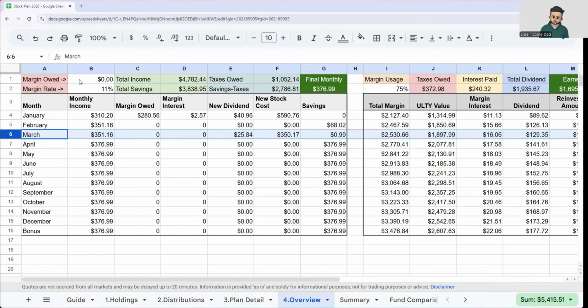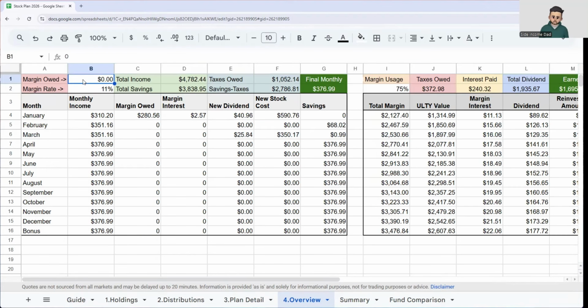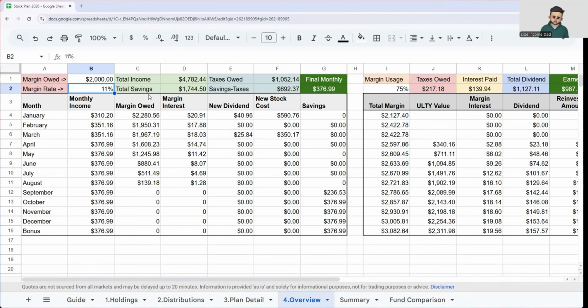If you have margin that you owe, you'd have to enter that over here. So for example, maybe I'm coming into the year with zero margin, then you leave it alone. Maybe I'm coming into the year with, I don't know, $2,000 in margin. And so you would do that, and this would then go ahead and fill in.